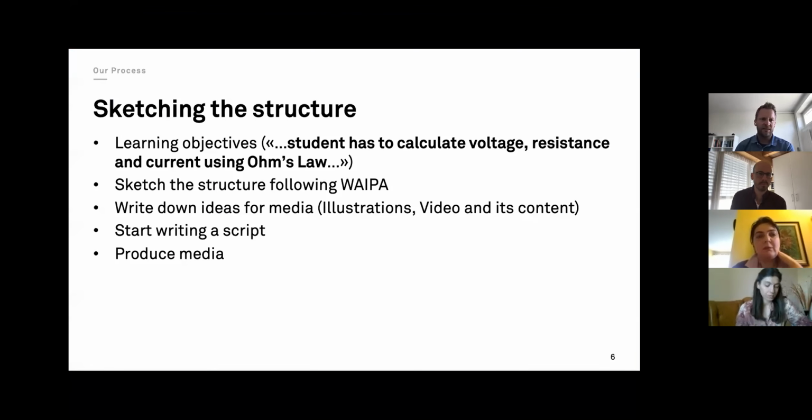Okay, so now I'm going to walk you through the process on how I developed a topic. I picked this topic, and I started with a learning objective that is fictional in a way, I just made it up. A student has to be able to calculate voltage, resistance, and current using Ohm's law. That's my learning objective for my e-learning module.